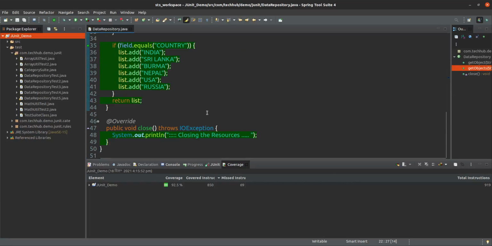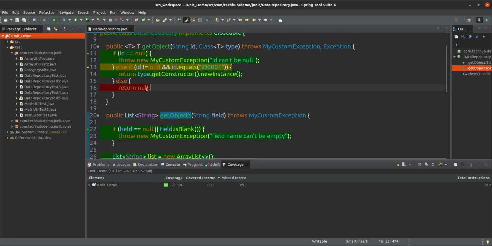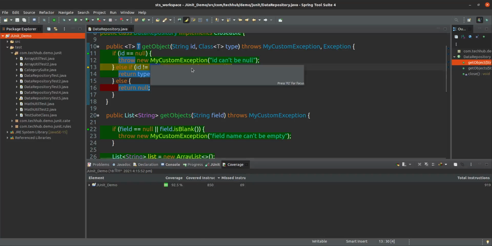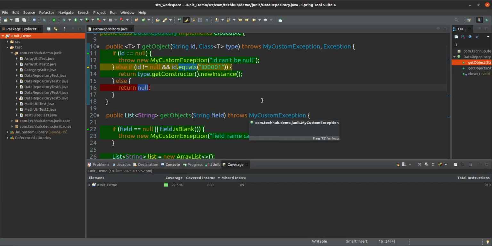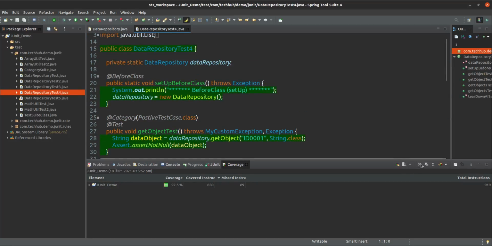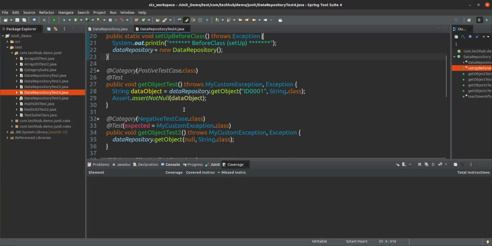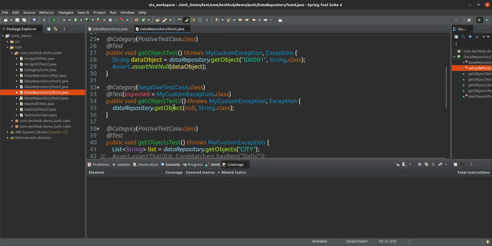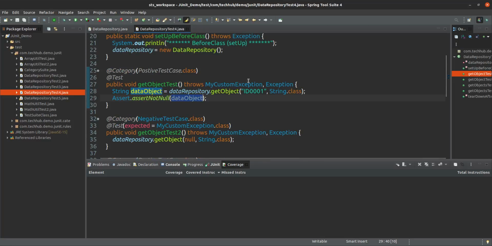Now for this one, if you see, we have almost covered it, and this line is not covered here. How will you cover this one? If your id is not null and id is something different, then you can send a different id and you will get null. You can do that also. Suppose here, if you see data repository 4, we will do that also. So this one is for get object set null. Yes, so this one is for null.